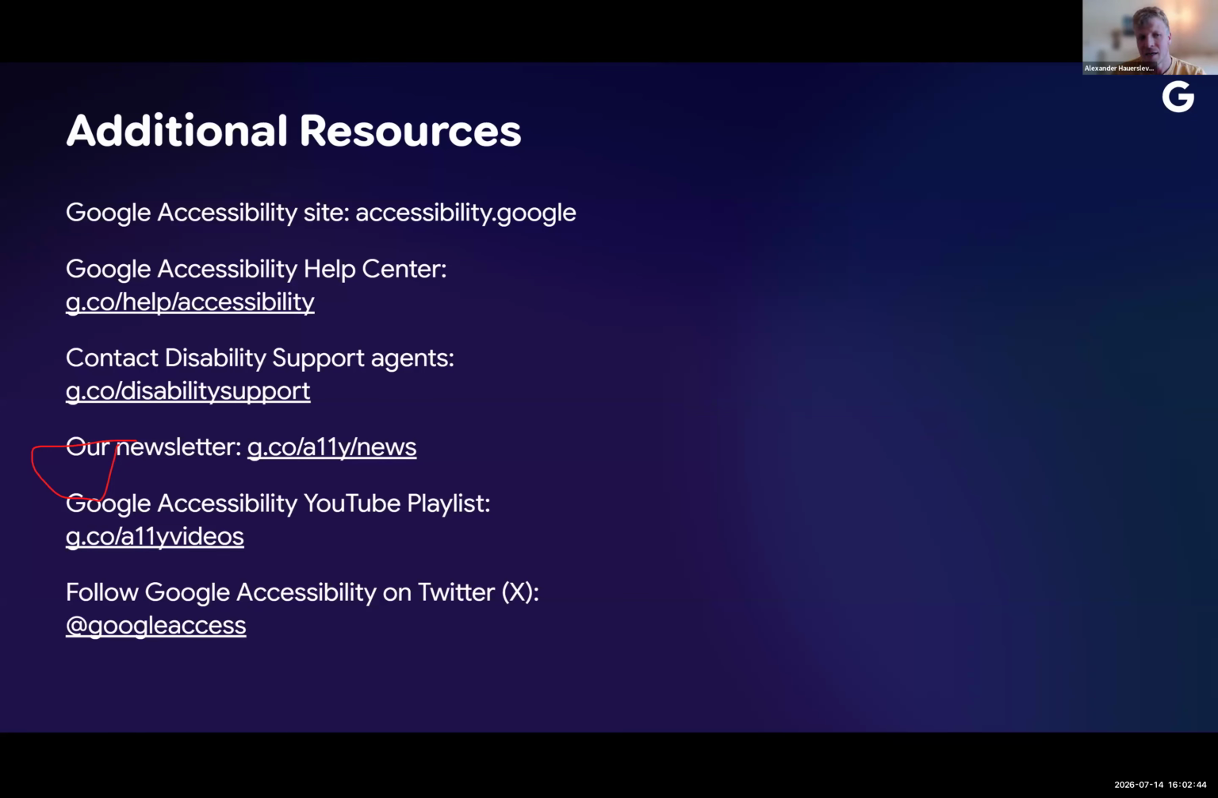We have the main Google accessibility site, that is accessibility.google. In there, you'll find links to all the other product pages, but also, if you're interested in receiving the accessibility newsletter that we're sending out every couple of months, you can sign up on accessibility.google. We also have a video series where we release new videos every couple of months, and those are also hosted on that site. So accessibility.google is really your main go-to for staying up to date.